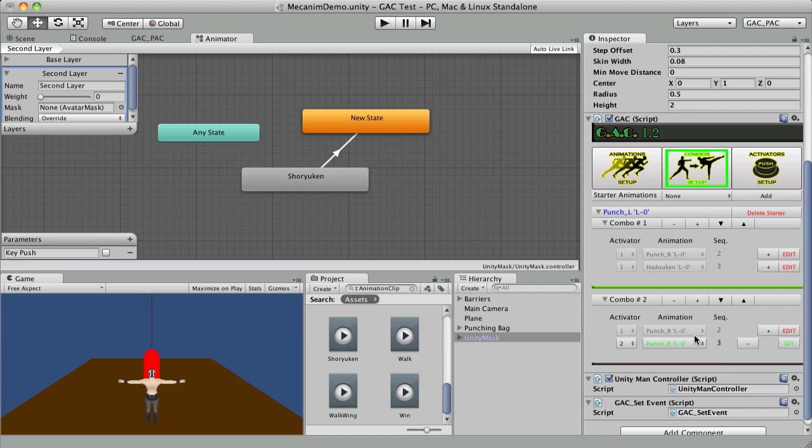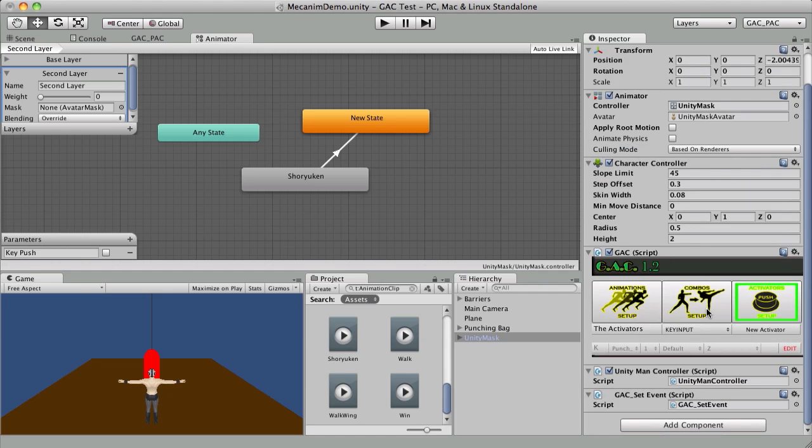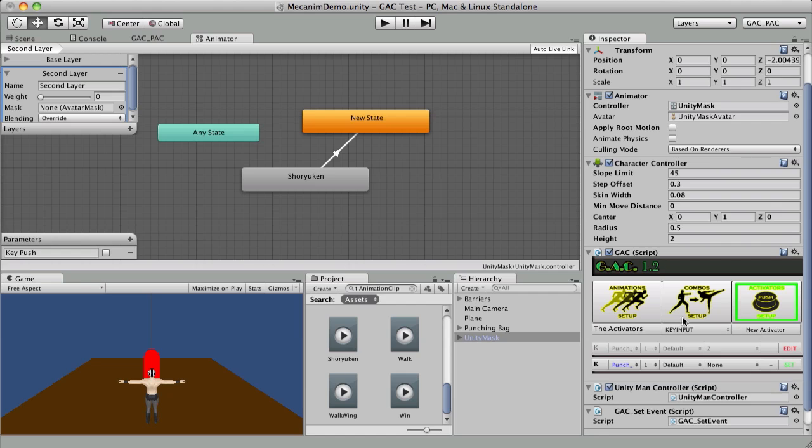Let's add it to my combo. There we are. And using the second activator, let's add a new activator. Different key. 2. I'll have it do the same animation for now. But let's set that to X. And then set that as default button state. And then let's play that.